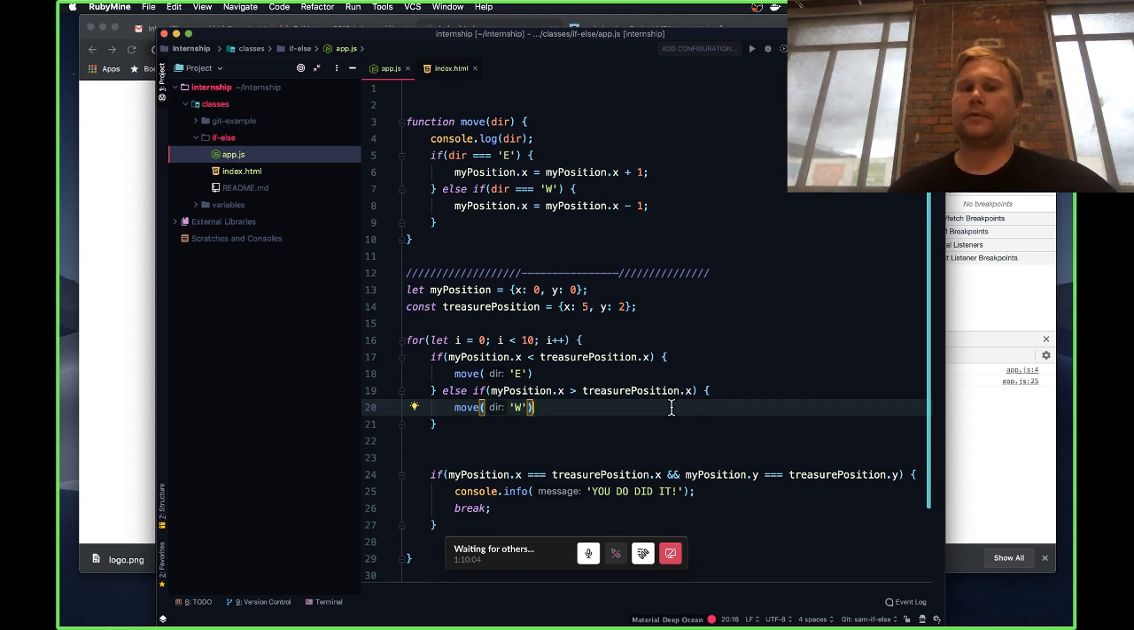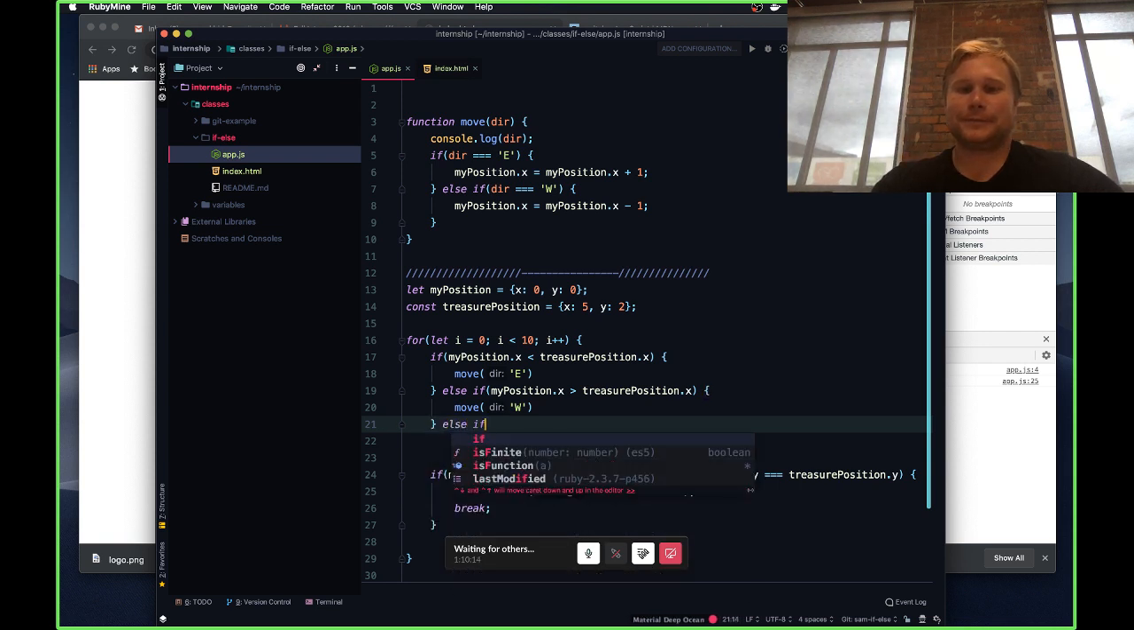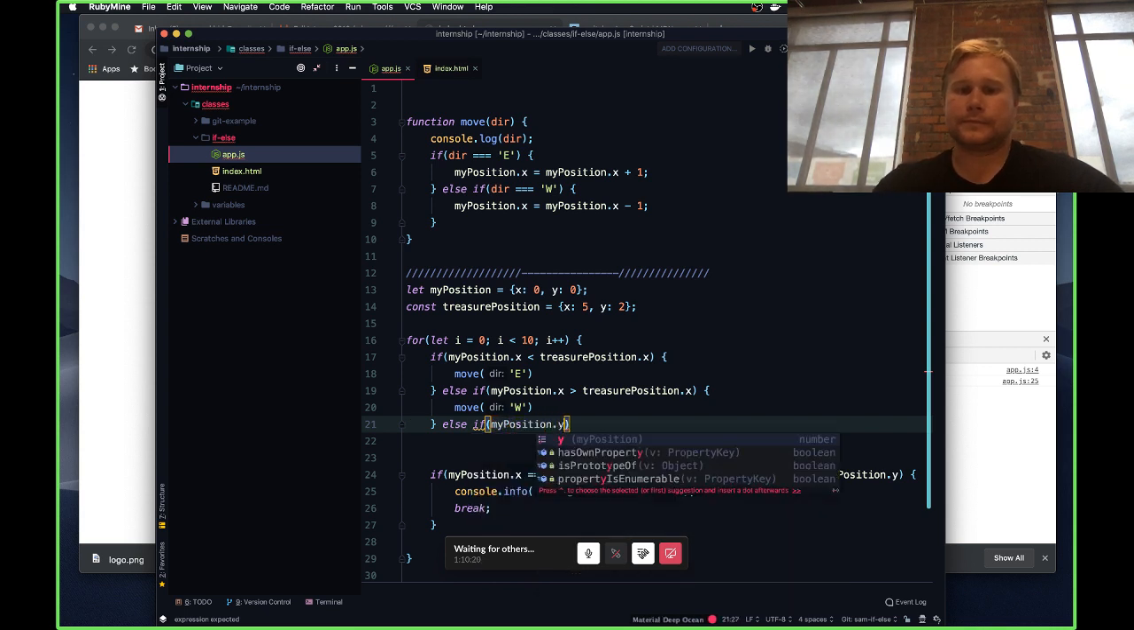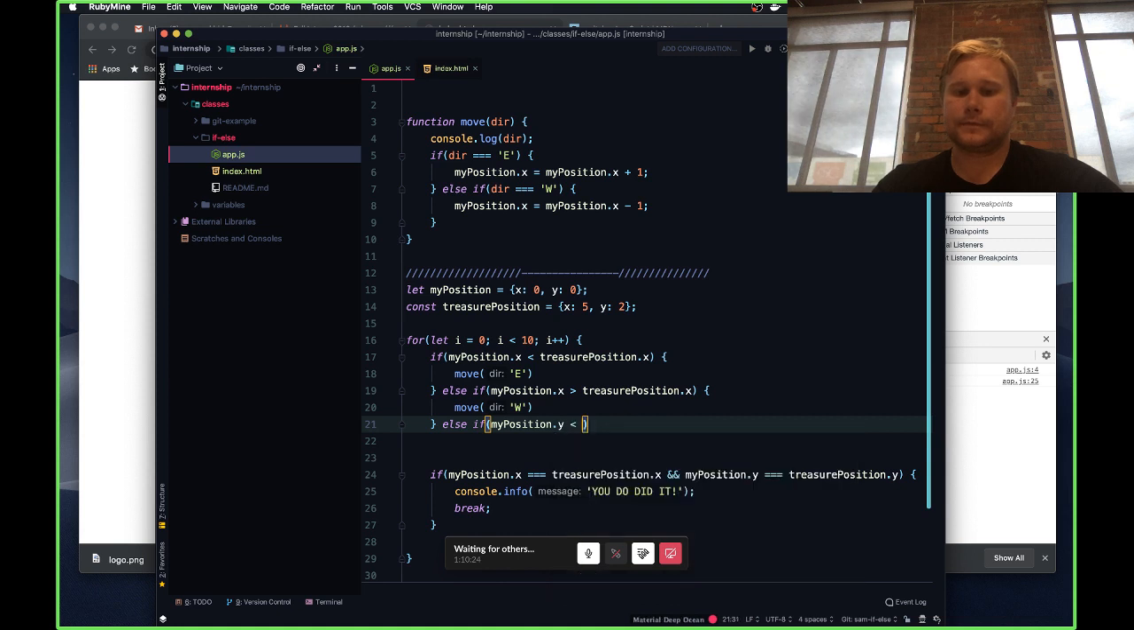My position. What do you want to do? Okay. Position dot y is less than treasure position.